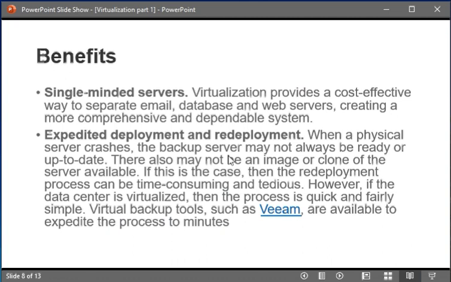Next, what are the benefits of virtualization? Single-minded servers, because virtualization provides a cost-effective way to separate email, database, and web servers, creating a more comprehensive and dependable system. Next is expedited deployment and redeployment. When a physical server crashes, the backup server may not always be ready or up to date. So actually, this is true.